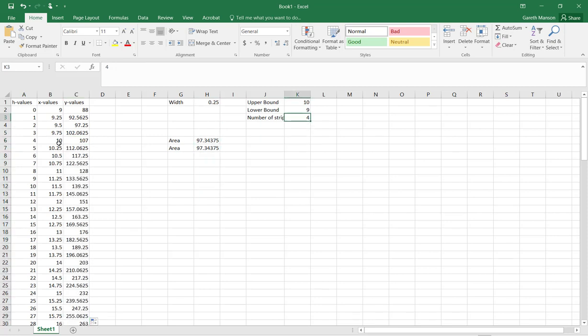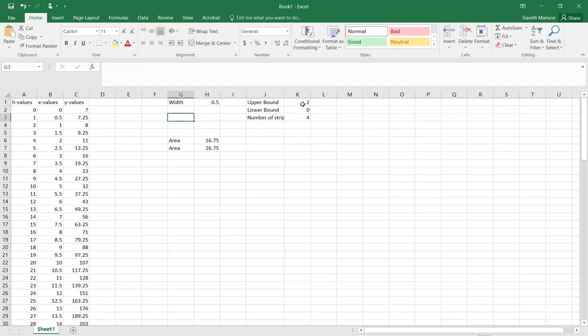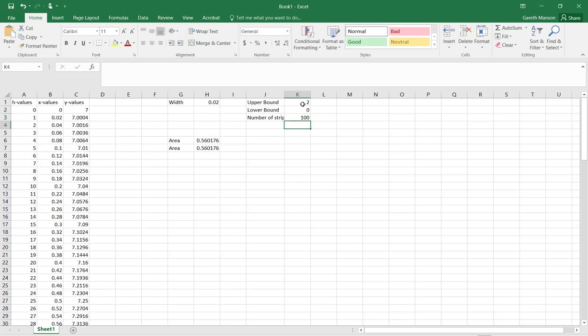But the problem is at the moment that my upper bound is 10 and my lower bound is 9. And this is going beyond 10. It's got an X value beyond 10. So I might just rezone this, make my upper bound 2 again and my lower bound 0. Okay, but you can see what's happened here is it's going 0, 0.5, 1, 1.5, 2, because I haven't changed my number of strips. I want to have 100 strips. So if I change my number of strips to 100, it now changes the width of each strip to 0.02.